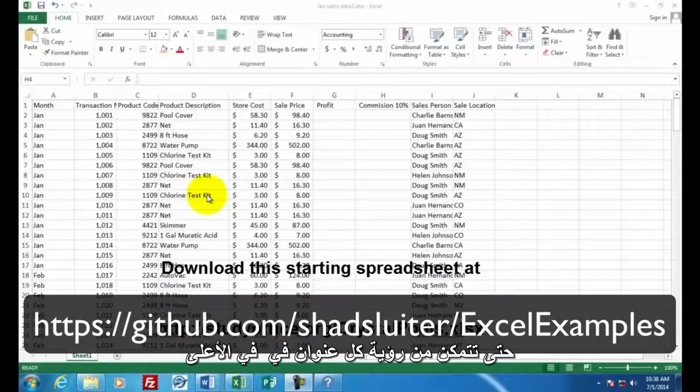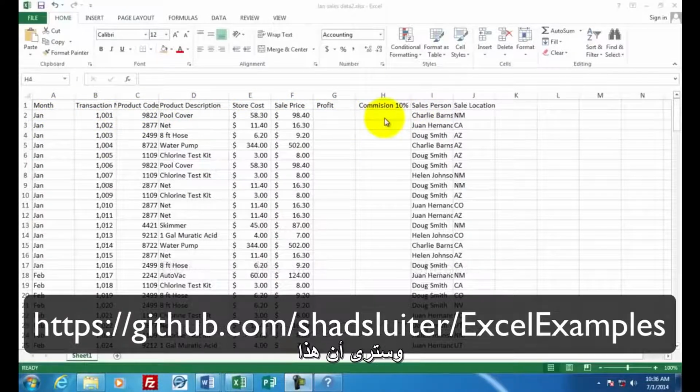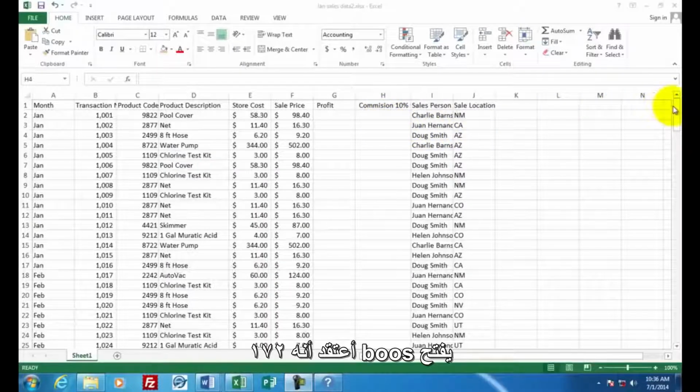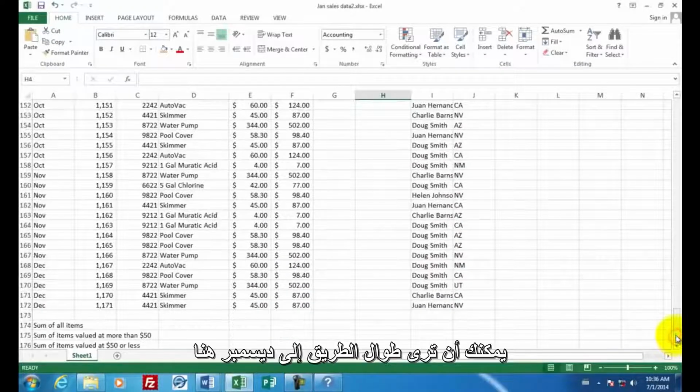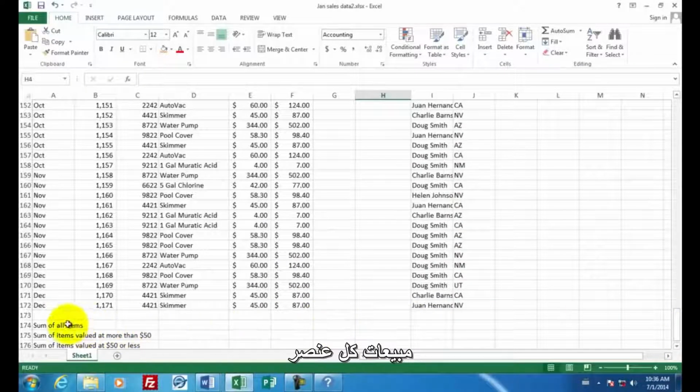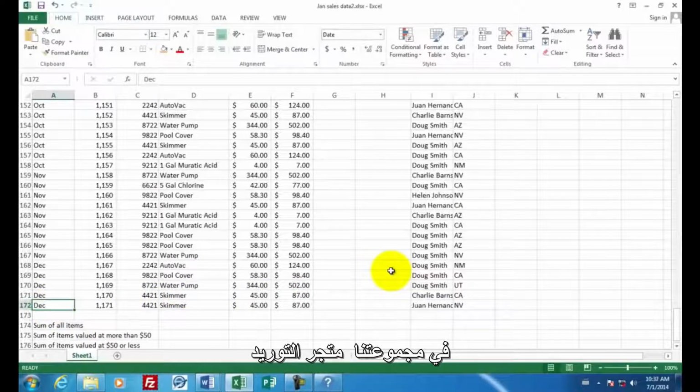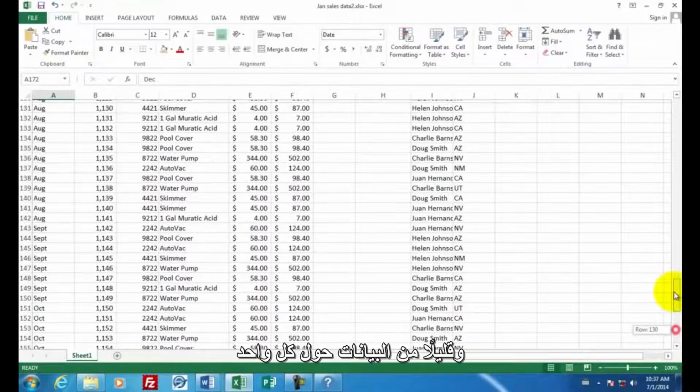So you can see each title is at the top and row number 1. There's a few blanks that we're going to use formulas for, and then let's scroll to the bottom and you will see that it has, I think, 172 rows. It represents a sales transaction. So all the way to December here, you can see the sales of each item in our pool supply store and a little bit of data about each one.